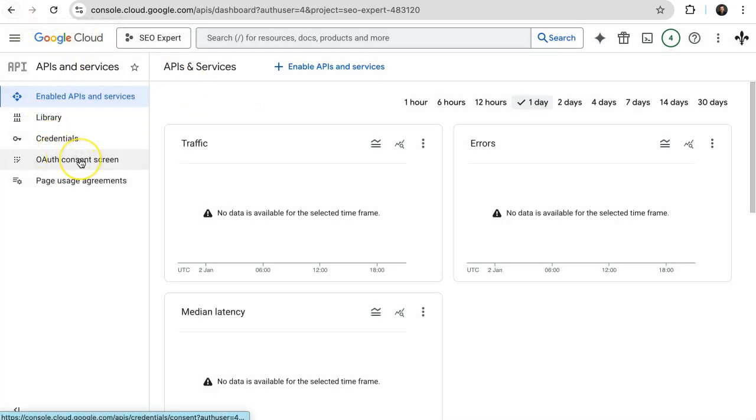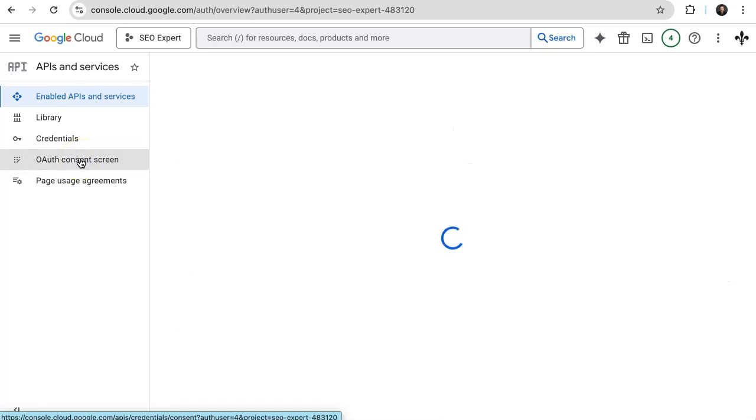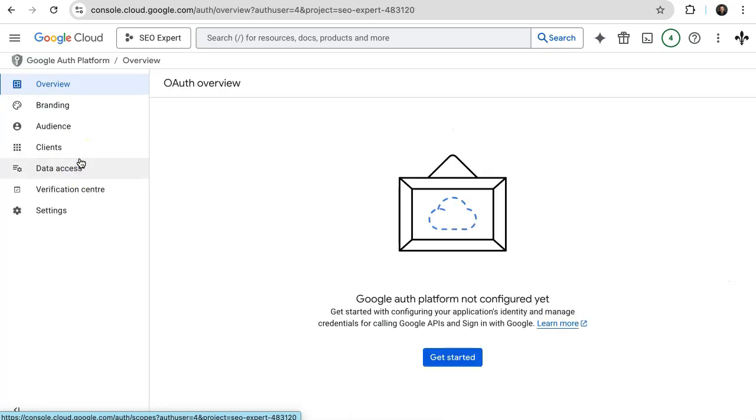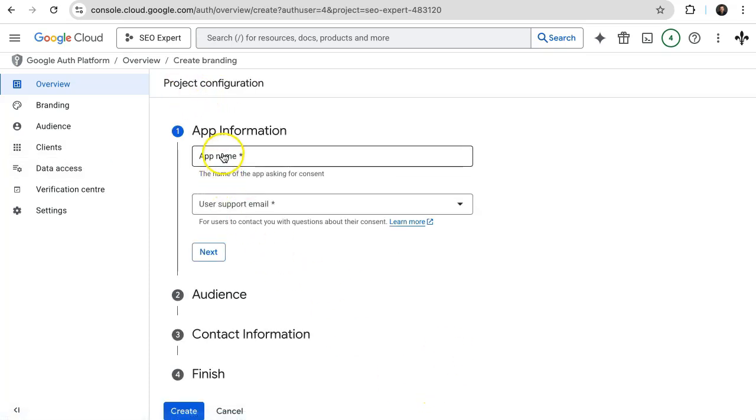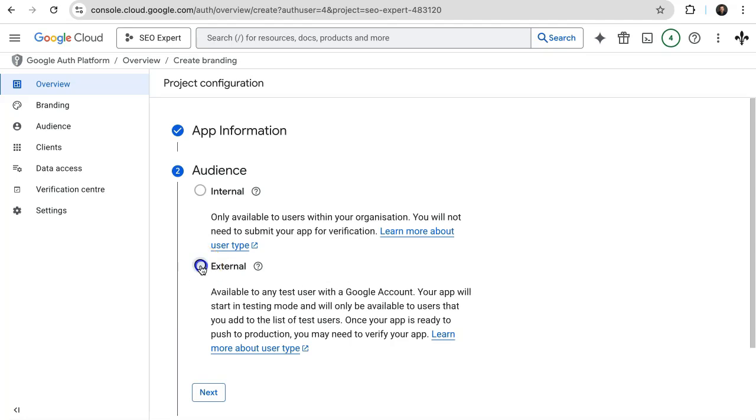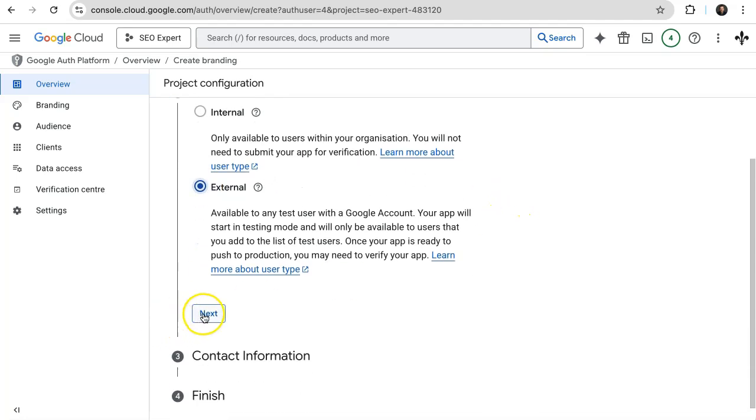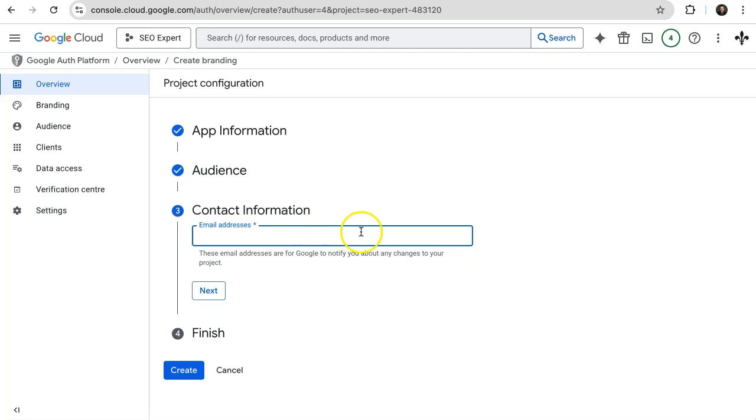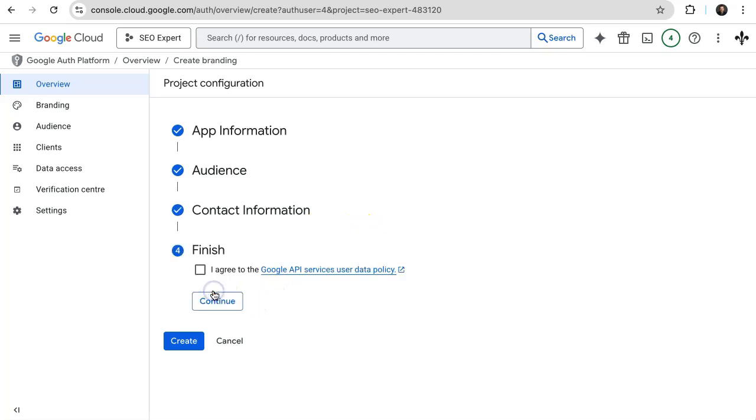Okay, then you need to configure the consent screen. Get started. App name: let's call it SEO expert. The email is this one. Copy, because I need to paste it below. Next, the audience should always be external. Paste the address and continue, create.